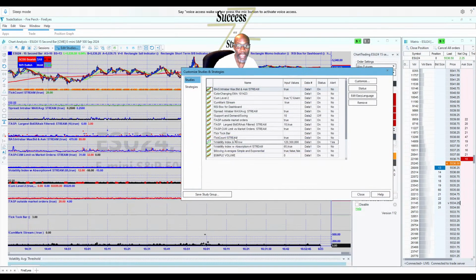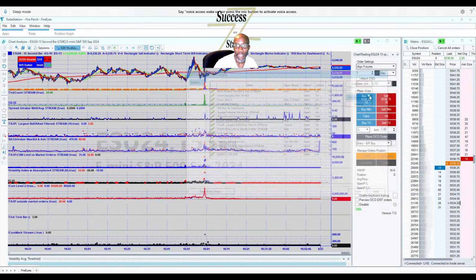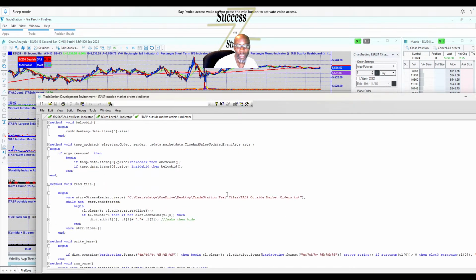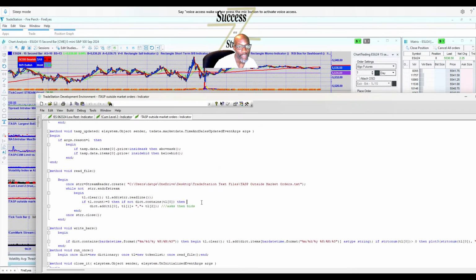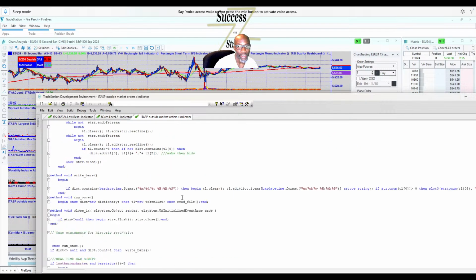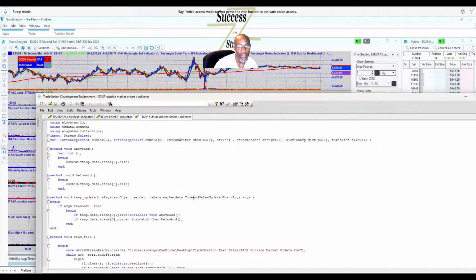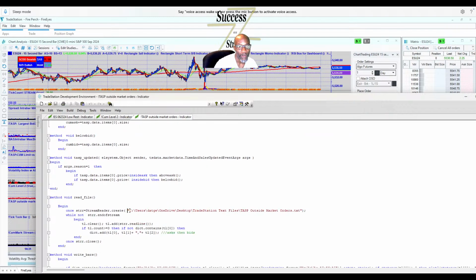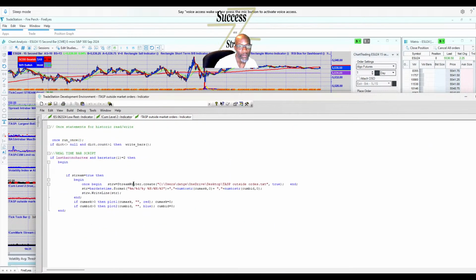All right, so tasks, outside market orders, edit EasyLanguage. It should not be on the desktop. It should be the TradeStation files, which is right. All right, so that's the reader. It's reading from there, and then yeah, it's trying to read from the desktop. So this needs to be the same. There's that. Save it. Okay, so it was saving it to the desktop.